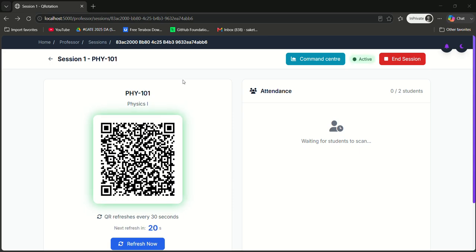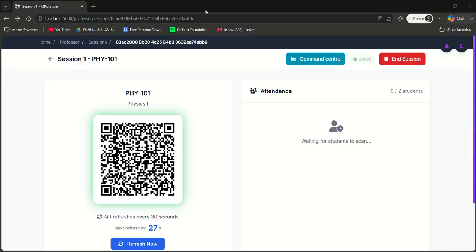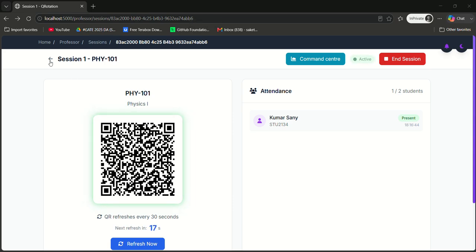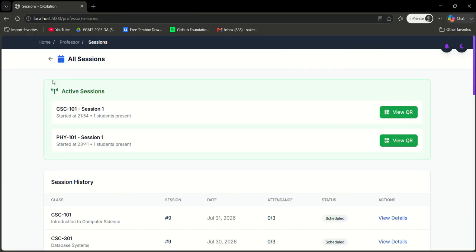I am going to scan the QR code. Within a second, the student attendance has been marked. Now let's try a different student login with the same device and see what it shows. Let's check the vulnerability section.